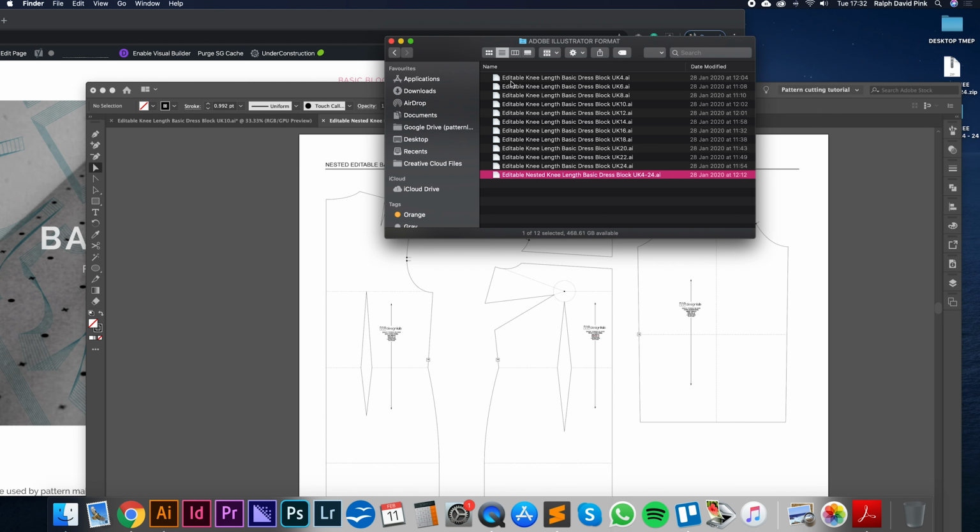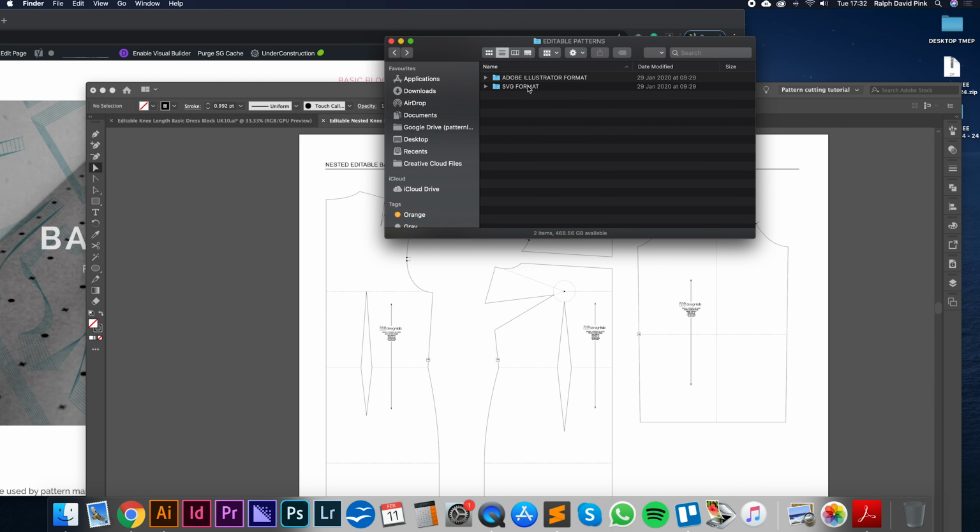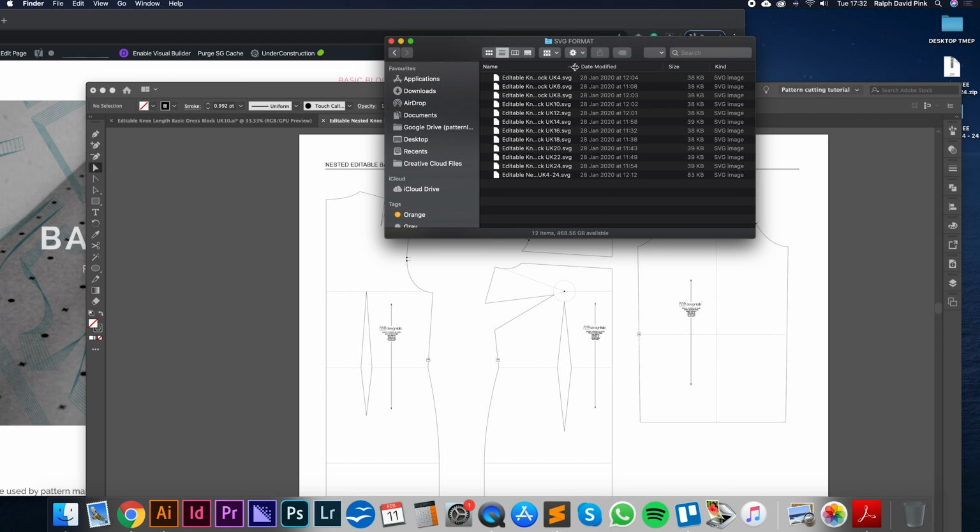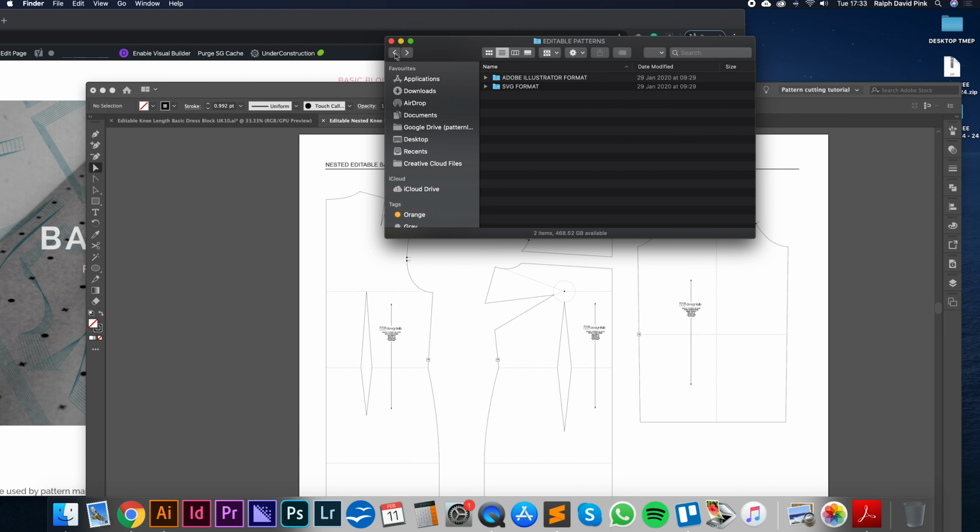So these are our Adobe Illustrator format blocks. Now once again, to reiterate, we have UK 4 to 24 as individual files, and then you have the nested block as well. It's exactly the same for SVG format. It just means that these files will work in any platform such as CorelDRAW, Inkscape, Adobe Illustrator, any SVG editing software. Once again, you have exactly the same concept. UK 4 to 24 is individual files, fully editable, and also the nested block as well. Okay, so let's come out of this.